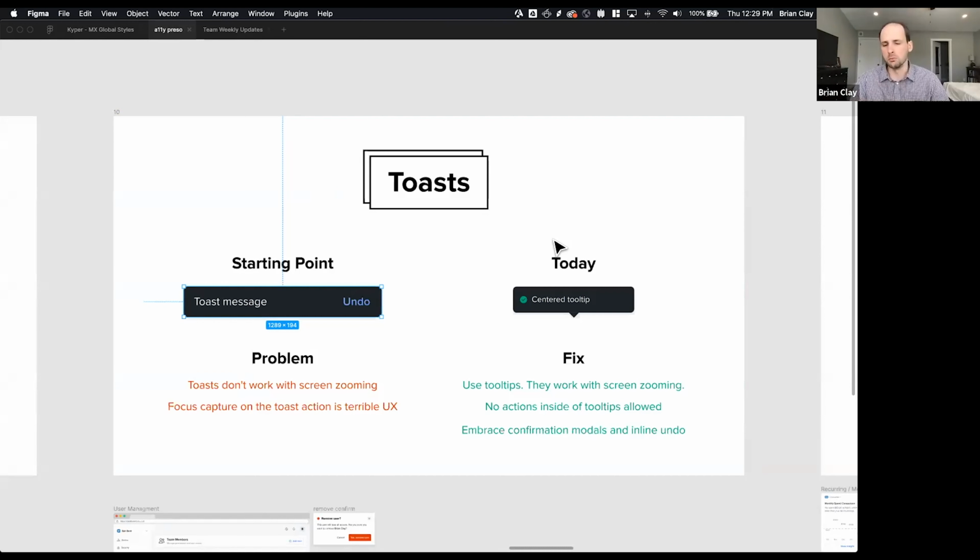These are awful for people that are using assistive technology, like screen zooming. The problem is if you're zoomed in on a screen and click on delete email, for example, you'll never see that toast in the bottom right corner of the screen because the screen is zoomed in, and you'll never know that you could have undone that message or got any confirmation that you did that. So what we've embraced are tooltips, and making sure we don't use actions inside of tooltips.